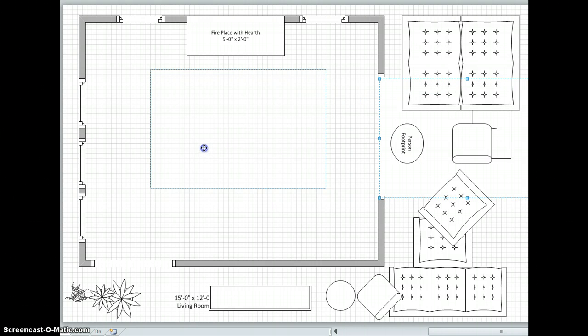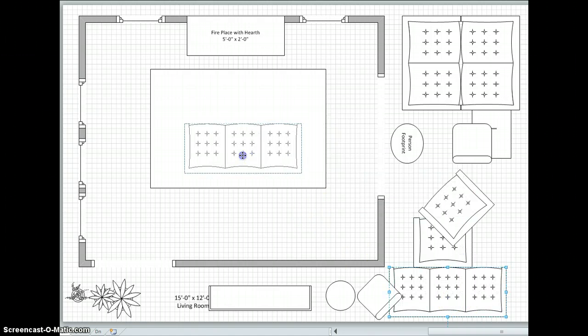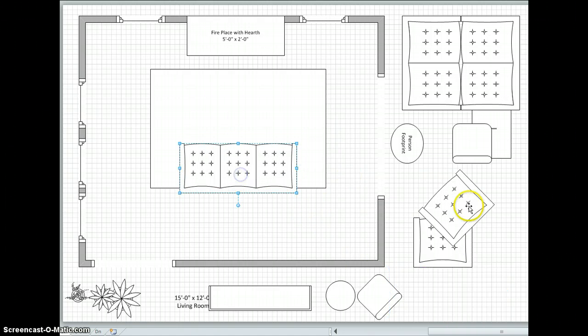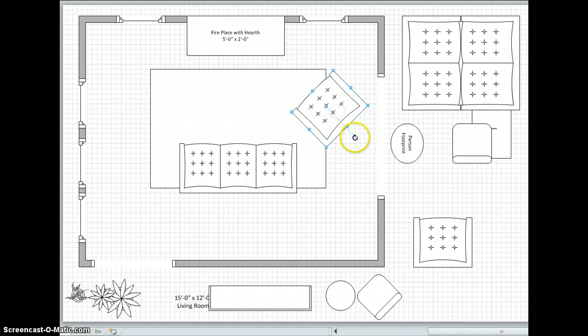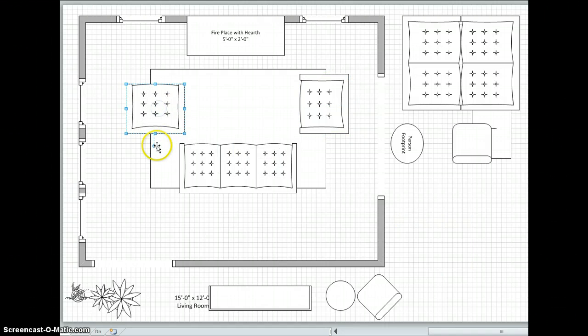The first thing I'm going to bring in is an area rug just to set the tone of the room. This is going to be my spacing. Within this area, I've got a couple of options for spacing. Let's bring in a sofa and a couple of chairs. Let's see if we can do this. Let's turn the chairs to face each other.